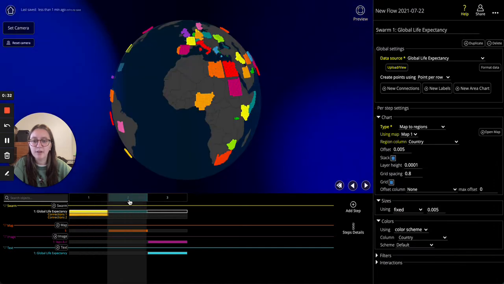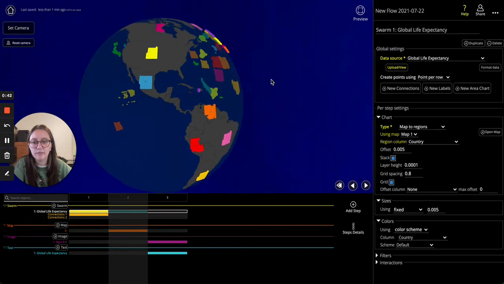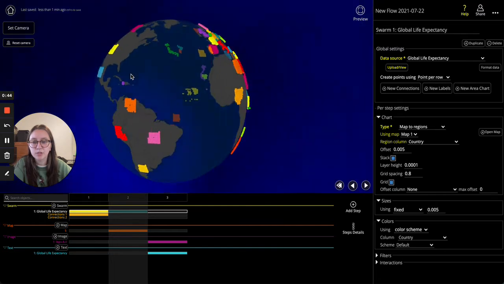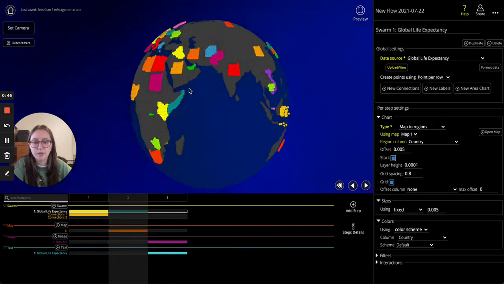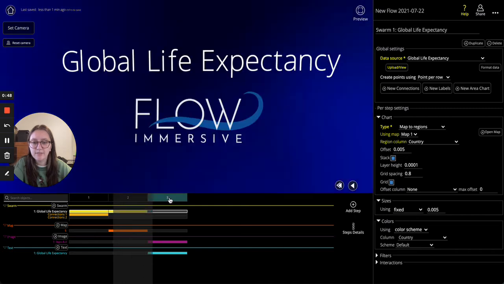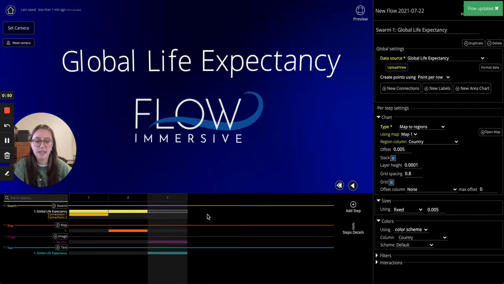Then we have a map of the world with each record as a dot. Each year is going to be plotted on each of the countries as a grid. So that's what that one looks like. And then we have the title page, but it's at the end because we made it more recently.